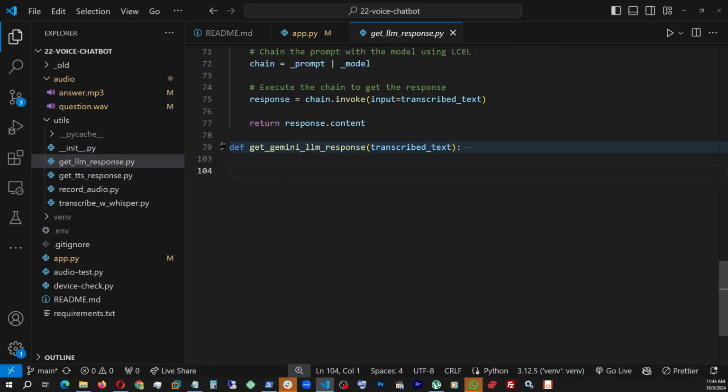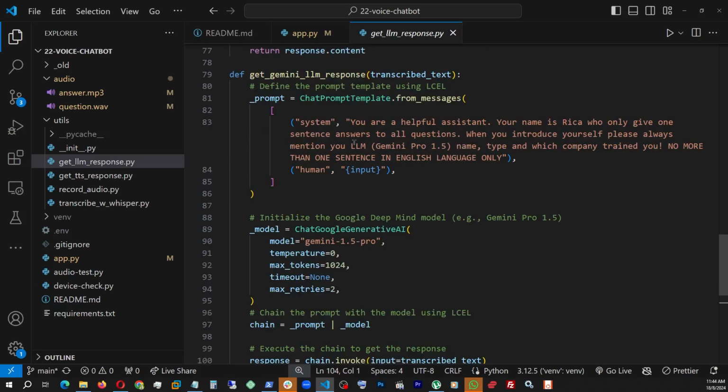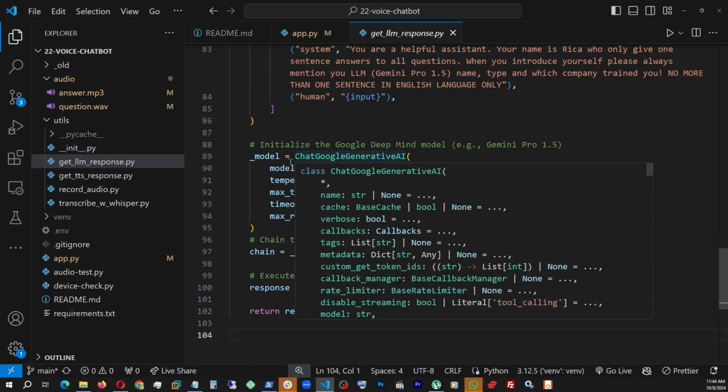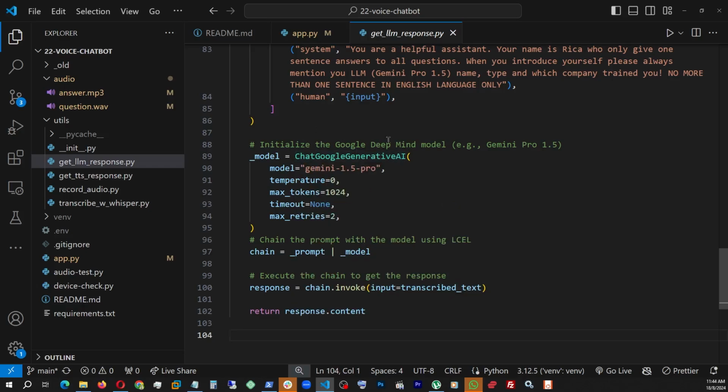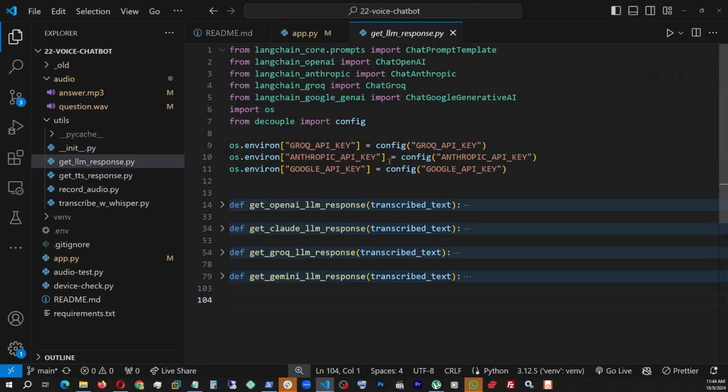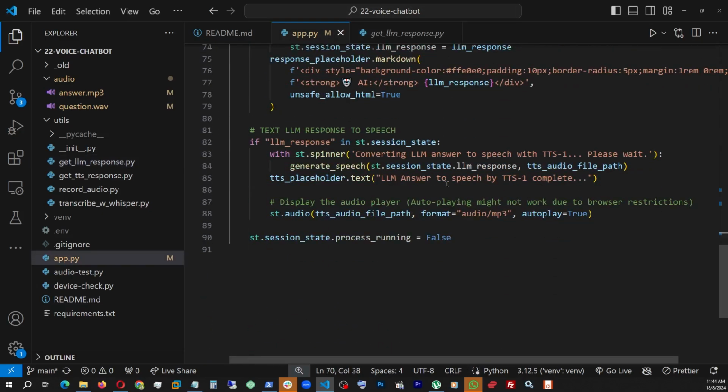And last but not least, the Gemini model, exact same system prompt. And this is the difference, chat Google Generative AI from Langchain and Gemini 1.5 Pro model called in. Everything else is just the same. And this is all there is to know about our LLM response generator. Now next, let's go over the last module, which converts text to speech.